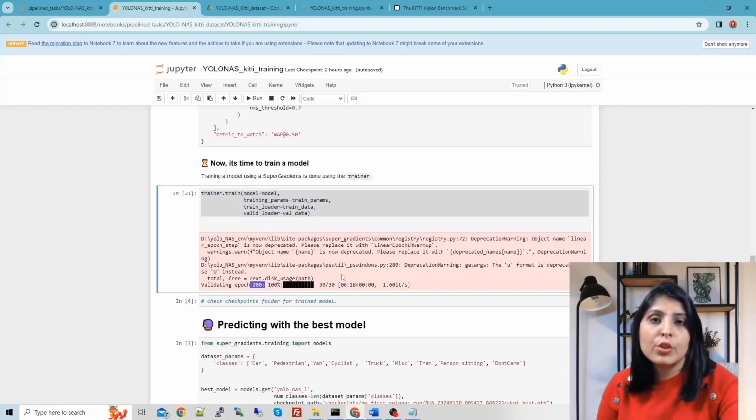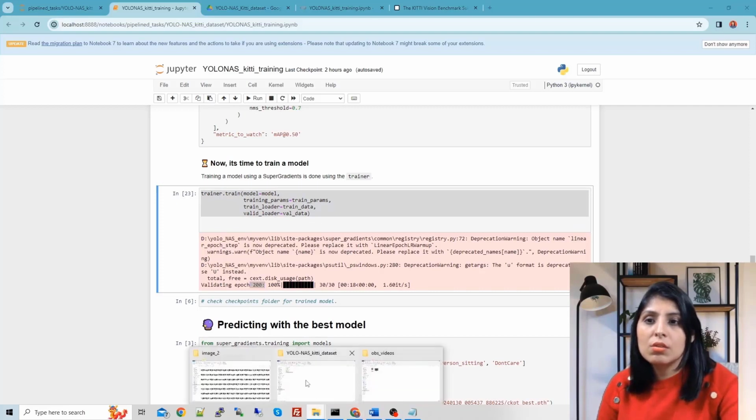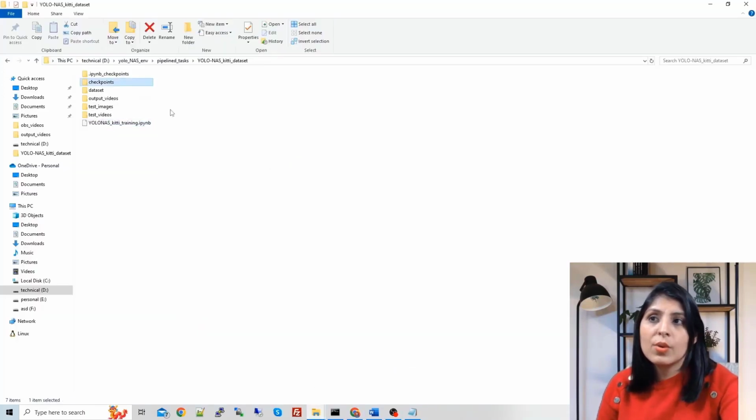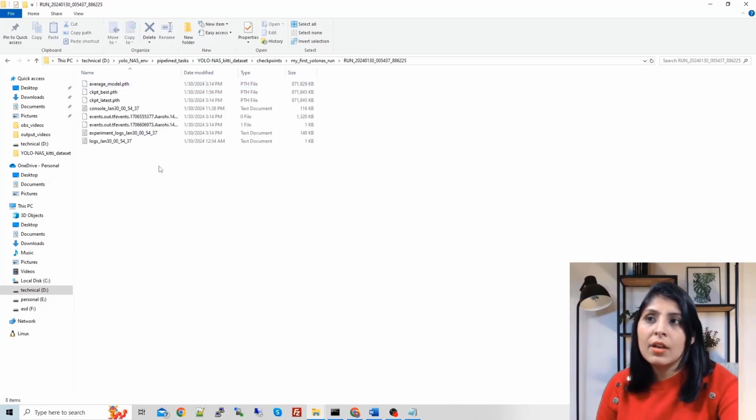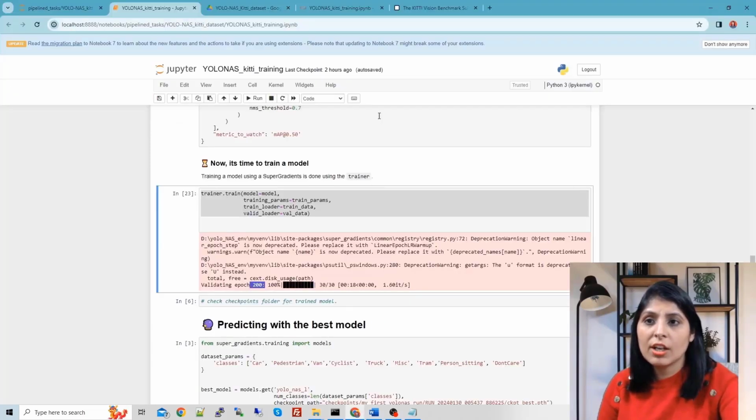I have trained this model for 200 epochs. After training the model, you will get a checkpoints folder. Now let's go back to our code, and here you can see this checkpoints folder. Let's open this checkpoint folder. Under that you have this folder, and inside that you can see all the files and models related to the training. Here, this is the best model. This model we will use for making predictions, and this is the latest model, this is the average model, and here are other files. You can see all these files and learn more about them. So this is how we can train a model.